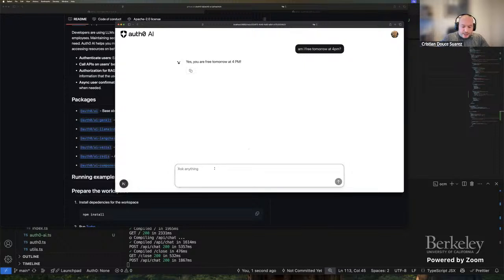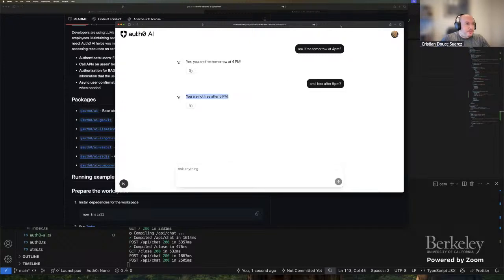So if I ask again, am I free after 5 p.m.? Now it should check again my level of access for this Google Calendar API. Knowing that now it has access, it can directly call the Google API and reply with this information for me. And that's pretty much it for the demo.